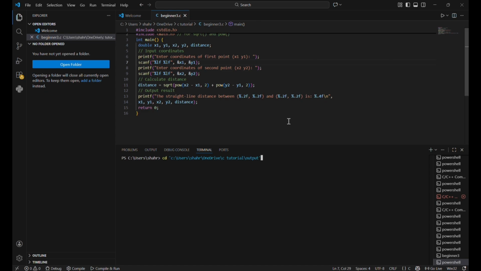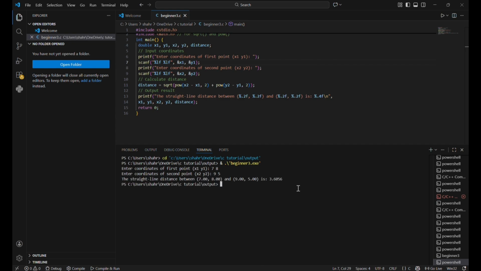So let's test by giving some sample numbers. Our code is completed, so we give some sample numbers: enter coordinates of first point x1, y1: 7 and 8. For the second point, we provide 9 and 5. So we get the distance between (7, 8) and (9, 5) as 3.6056.